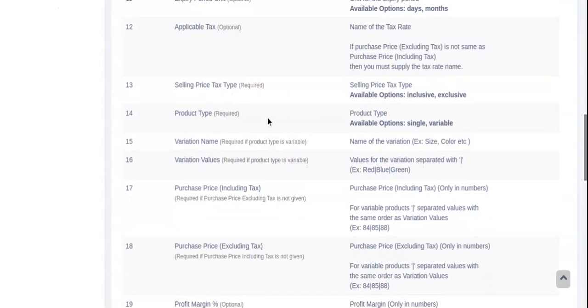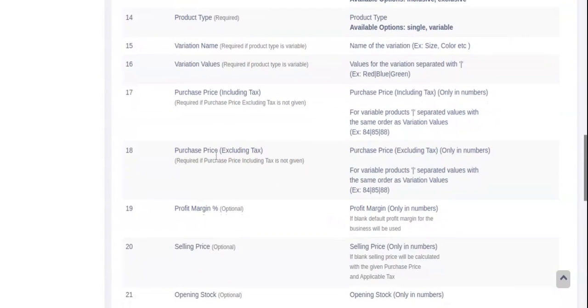Product type is required, which is single or variable. There are two types of product you can create, which are single and variable. We have already talked about single products and variable products. Variation name is required if the product is variable. Variation values are required if the product is variable. If it is a single product, variation name and variation values will not be required.